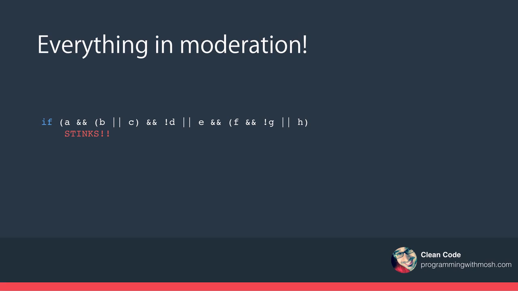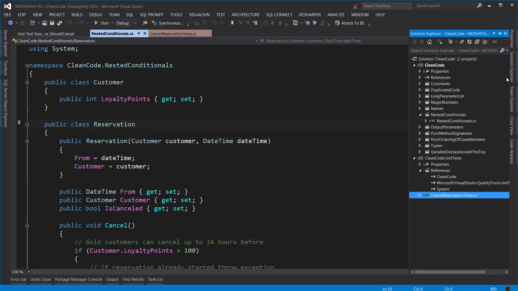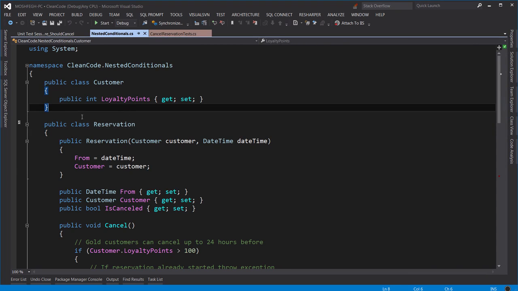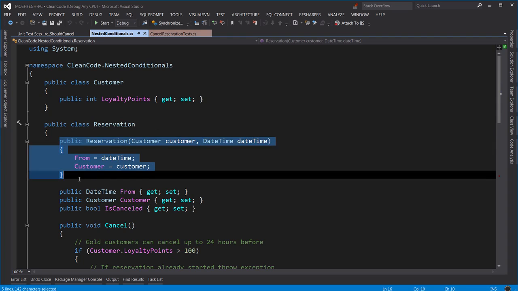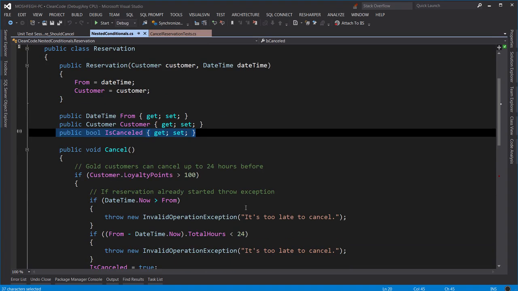Okay, now that you have learned some principles and techniques of simplifying conditional statements, let's get into the mechanics and see how we can do it in Visual Studio. Okay, the example we're going to work on here is nested conditionals that you can find in the solution under nested conditionals folder. So in this file, I've got a couple of classes, a customer class with a property called loyalty points, and a reservation class that in its constructor takes a customer and a date time. Our reservation class has a property called isCanceled and a cancel method.